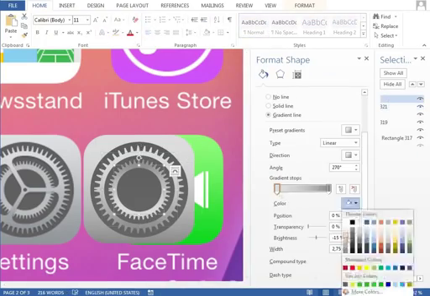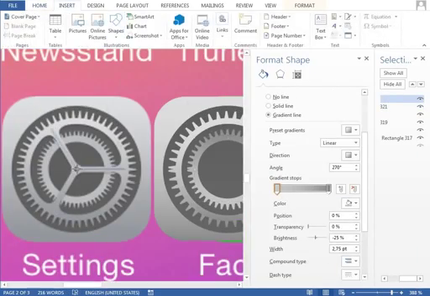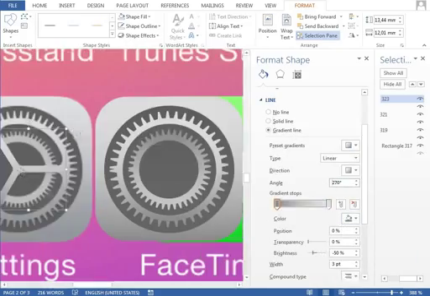Finally, the inner part of the bigger wheel is made from the freeform shape, which makes defining the same gradient fill quite easy.